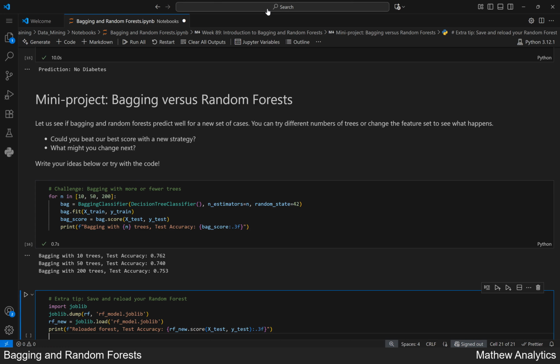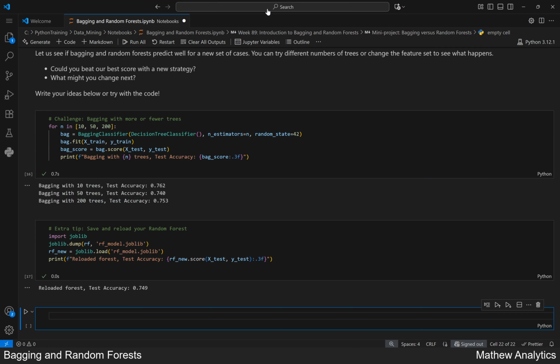Running the cell now. Here we see the test accuracy of the reloaded random forest model, confirming it performs consistently with a score of 0.749. This step shows how to save and reuse your trained model, which is crucial for deploying or further testing without retraining. Notice that the accuracy remains stable, verifying the model's persistence and reliability after saving. Have you ever saved your progress in a game or project? This is similar for models.